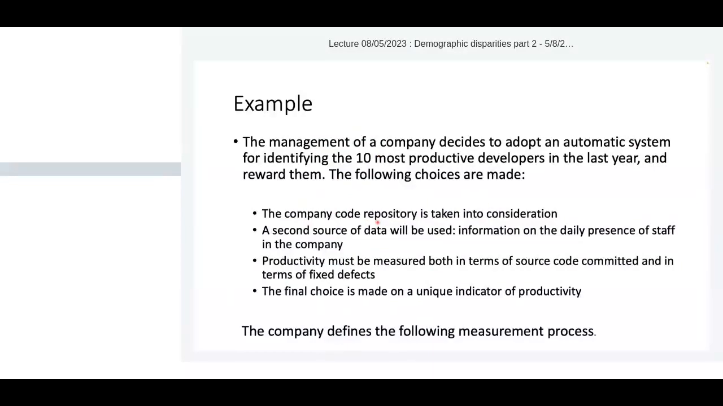They decide to take into account the code repository of the company, where all the code is hosted. And a second data source is also taken into account, that is the daily presence of the staff, of the developers in the company. They want to reward developers that are productive both in terms of source code that is committed into the repository, but also in terms of defects that are fixed, because they value the work of testers a lot. They produce very little code, but they do a very important work, that is finding defects. The managers want a unique indicator of productivity, only one.